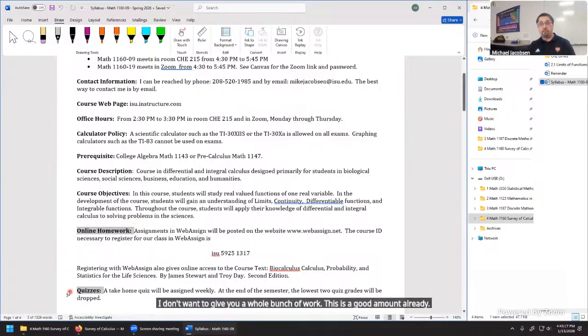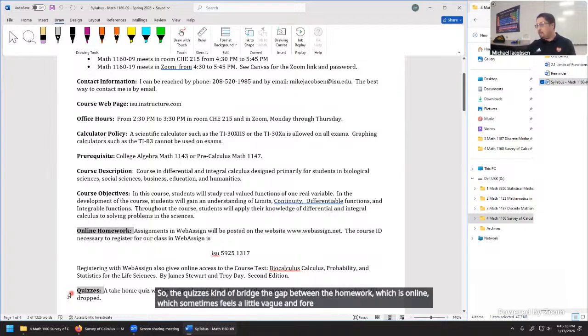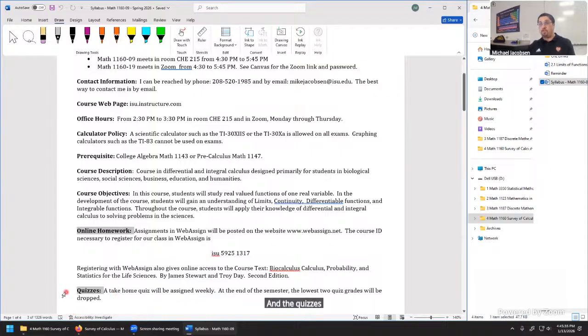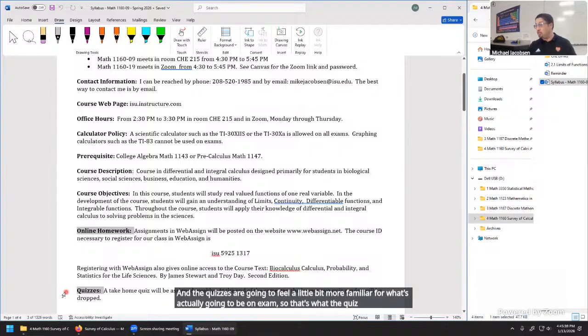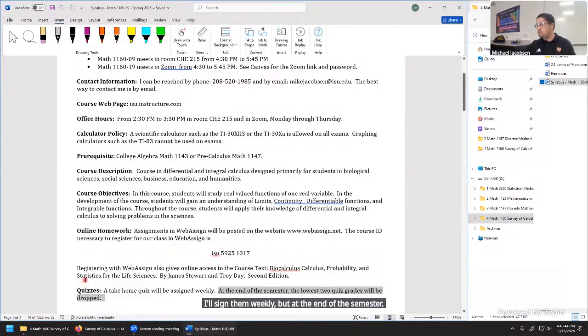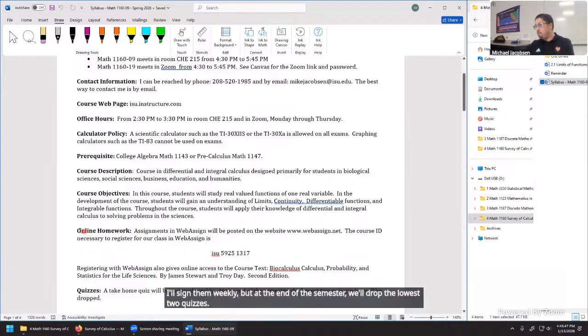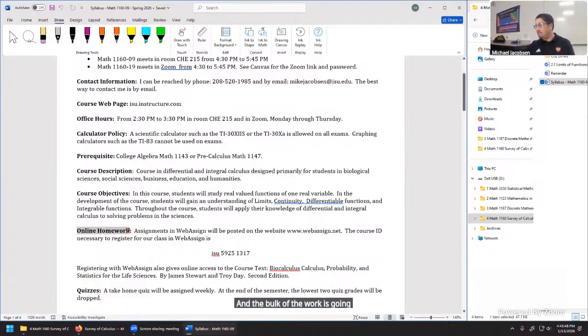And the quizzes are meant to be really short and fast kinds of questions. It's your opportunity to actually write out the mathematics and not just feed it to an online system. So the quizzes bridge the gap between the homework, which is online and sometimes feels a little vague and foreign, and the quizzes are going to feel a little more familiar for what's actually going to be on an exam. I'll assign them weekly. At the end of the semester, we'll drop the lowest two quizzes. And the bulk of the work is going to be in WebAssign.